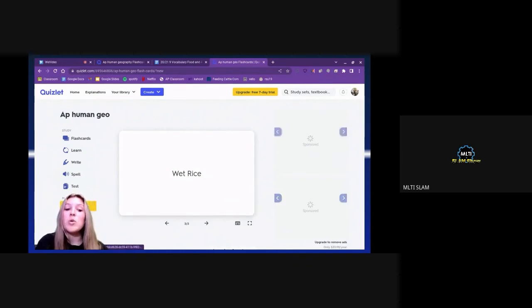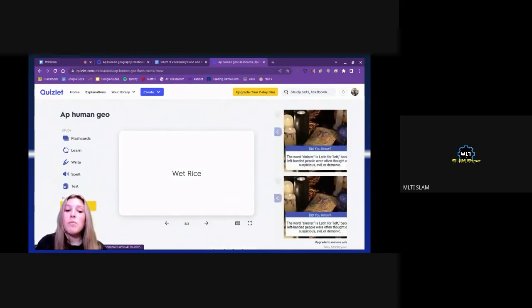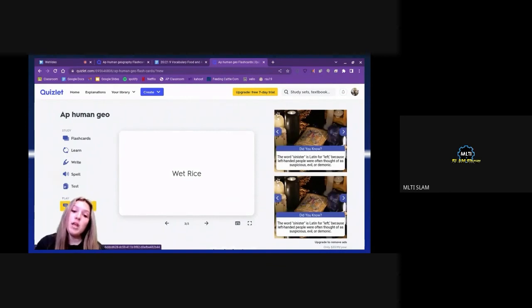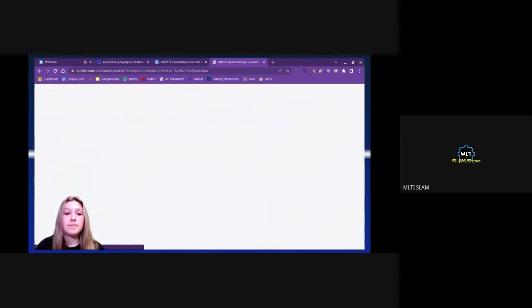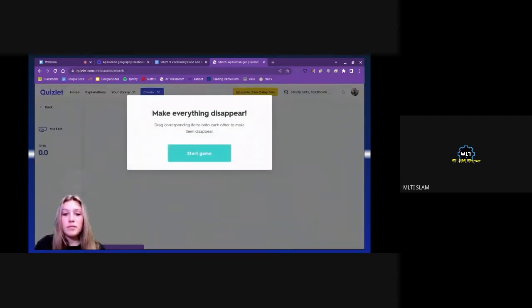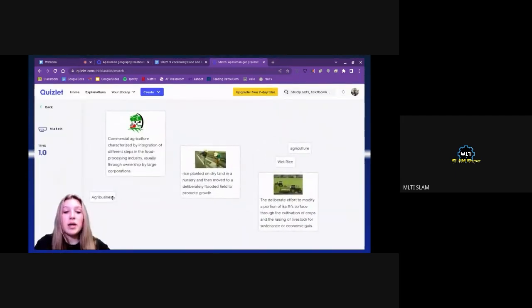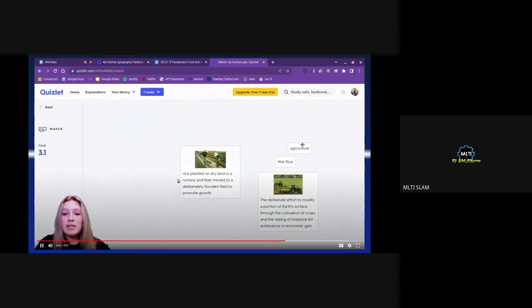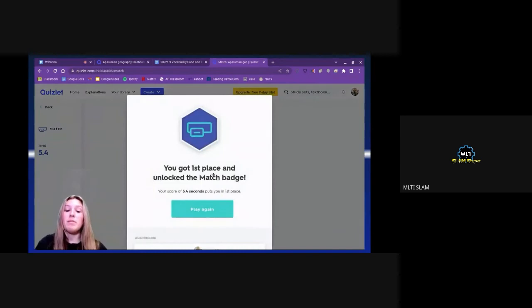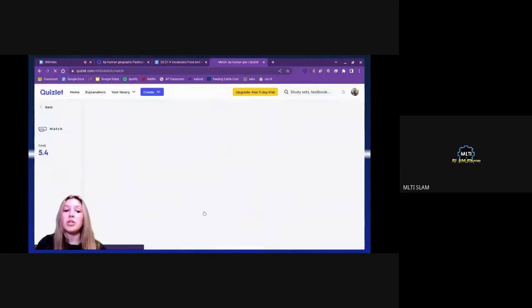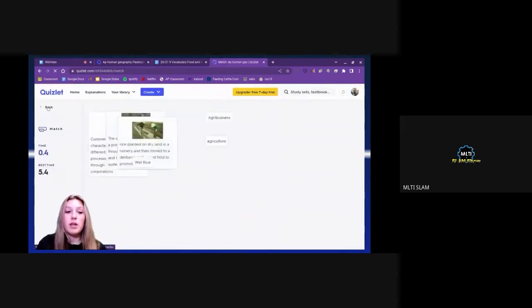We can play match or we can play gravity. I'm going to show you match. Basically, it's going to put all my definitions and all my words in there, and I'm going to have to match them as quick as I can. This is loading. So I'm trying to make everything disappear as fast as I can. And here the pictures are helping me because I remember what pictures mean what words.